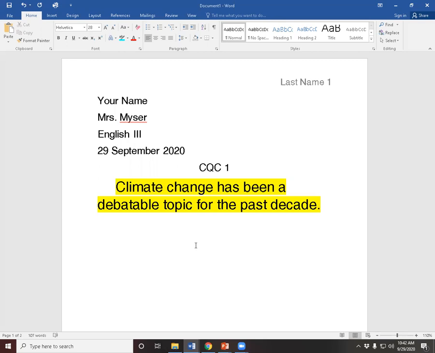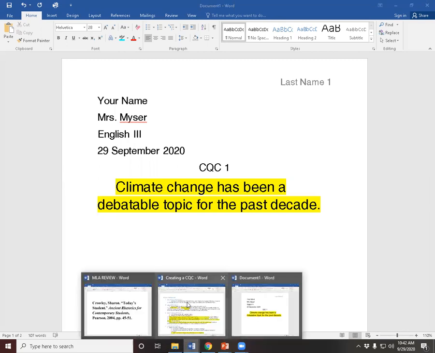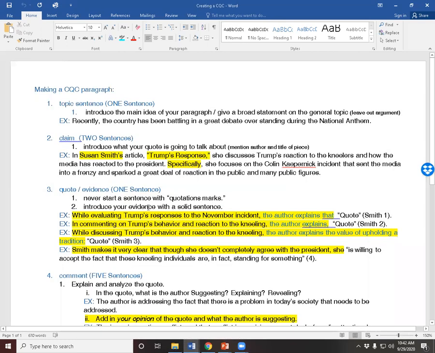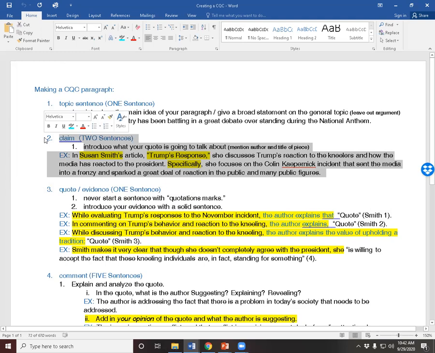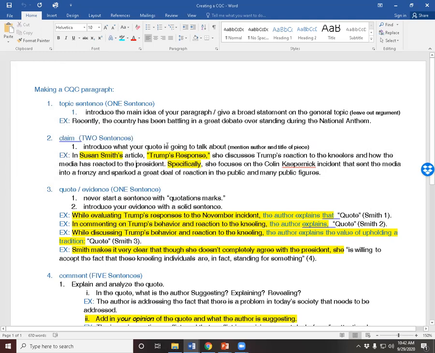So if I jump to my next sentence, I'll come back to this. My next two sentences, I am supposed to provide my claim. I'm supposed to let my readers know, what am I talking about here? So there's an example sentence that I'm going to mold mine off of, and you can refer to this in the future when you start writing these on your own. But I have to make sure I mention the author and the title of the piece.